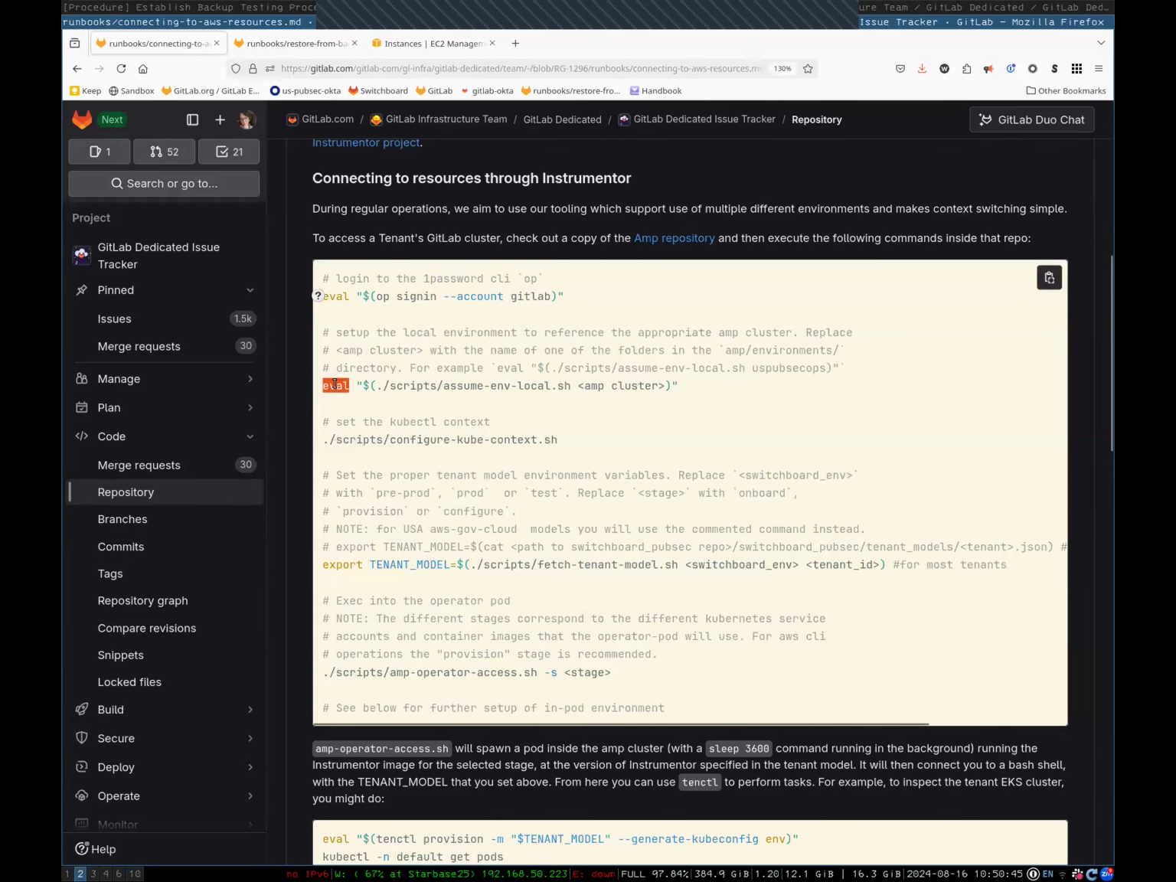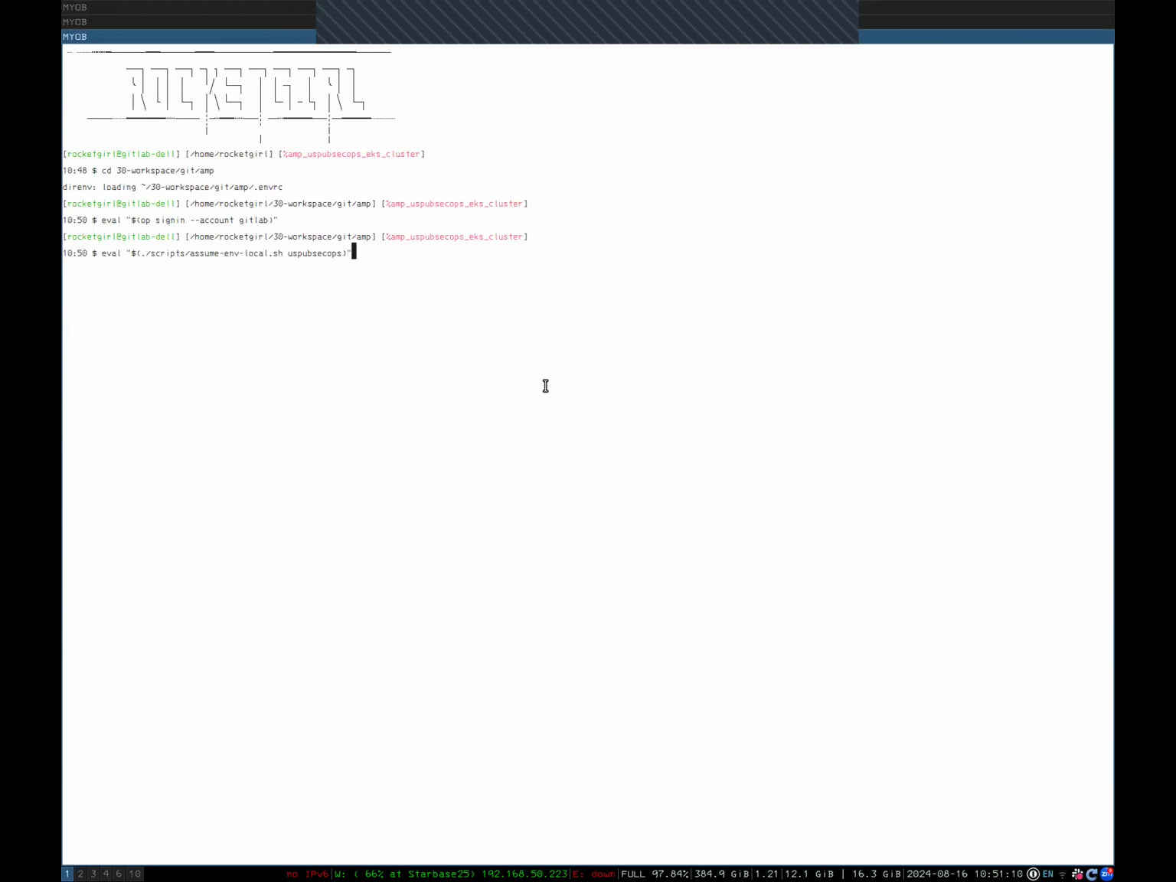Next, we're going to set our environment variables appropriately for the AMP cluster that we're going to be using. In this case, the AMP cluster we're using is US Pub Sec Ops, or US Public Sector Operations. If you look in the directory that's specified in this section, it will tell you how to find other AMP cluster names. But I'm just going to take this example. Happens to be the right one.